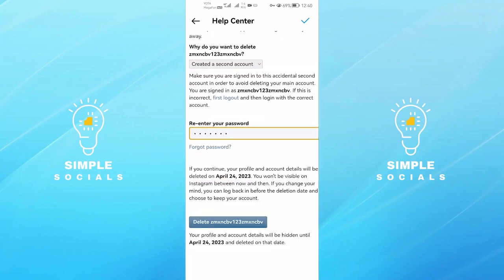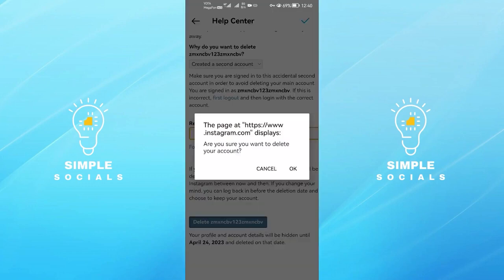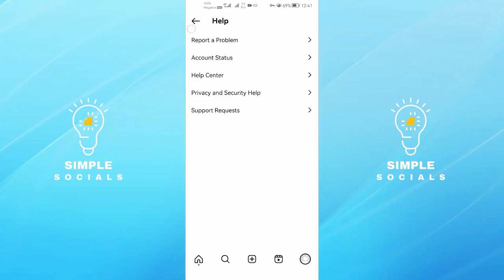Please note the message at the bottom indicating that you have exactly 1 month to restore your account. Click that Delete button and you are done. We have successfully deleted our account.